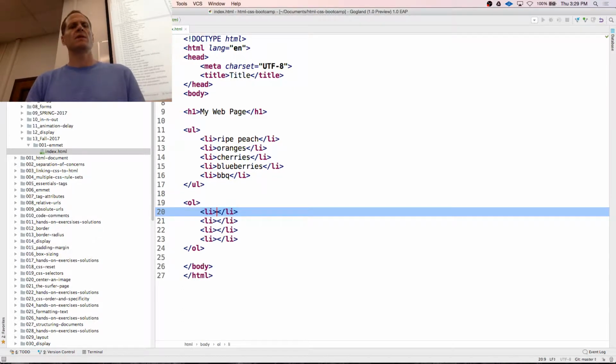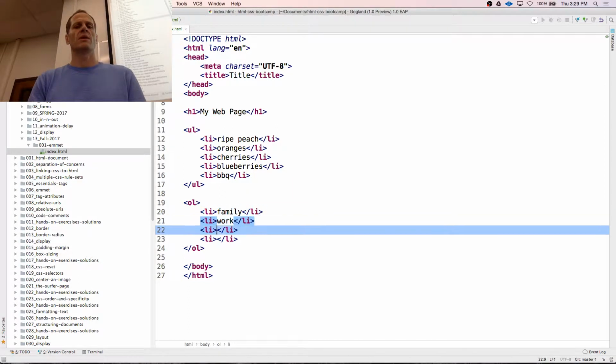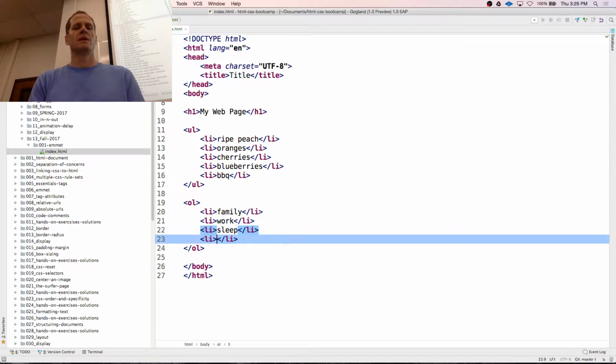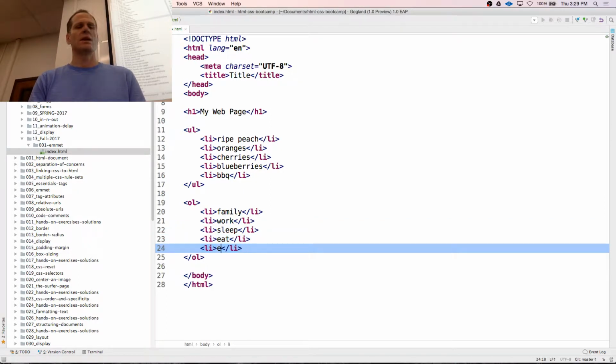And now it looks very similar. And now I'll list out the main things in my life: family, work, personal maintenance, which consists of sleep, eat, and then Command D to duplicate to get one more, and sleep, eat, exercise. Like literally, that's my life right now.